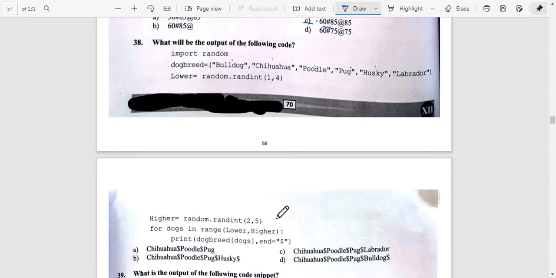Now higher is random.randint(2, 5): 0, 1, 2, 3, 4, 5. So 1 to 4 and 2 to 5. So 4 dogs in range lower and higher. Now print dog breed dogs with an end delimiter. So the answer is that 38. First one 1 to 4 and second 2 to 5. So what will be the output?